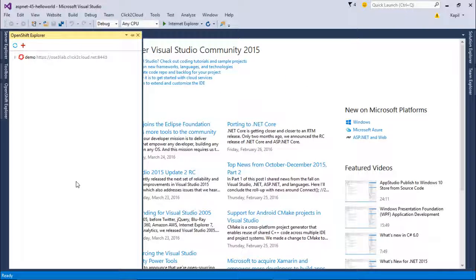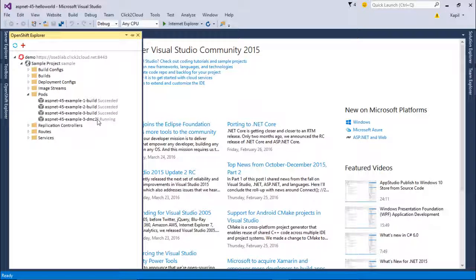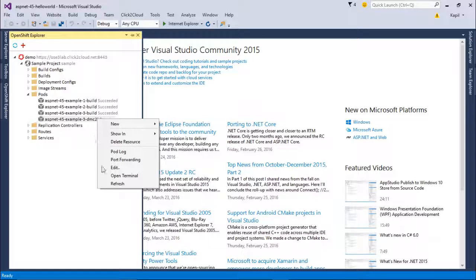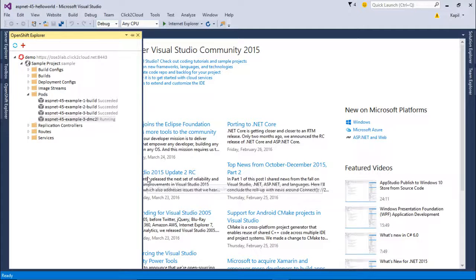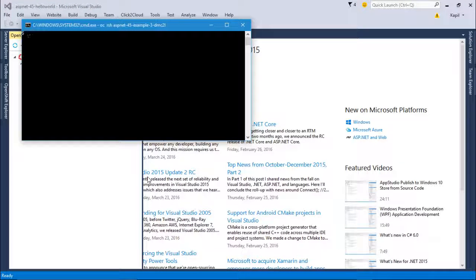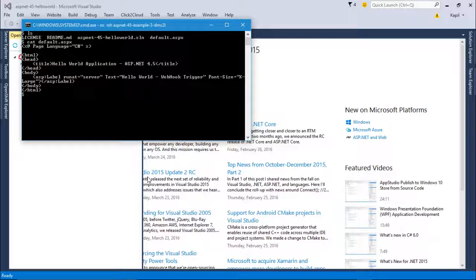Using OpenShift Explorer, we can also connect to a terminal running our application. To open terminal, expand your connection, select your project, expand pods, right click on your pod and select open terminal. This will launch terminal where you can run and execute Linux command in container. So we can see the source code and the default ASPX page running under the container.